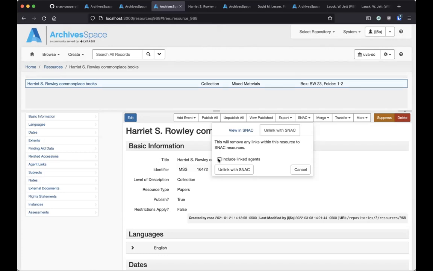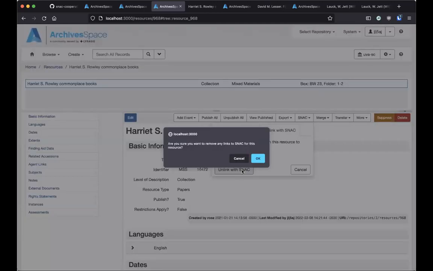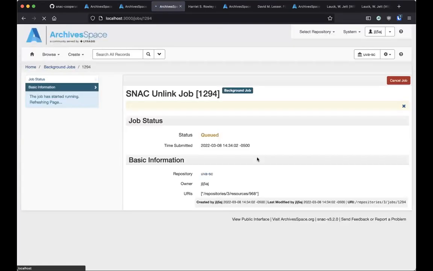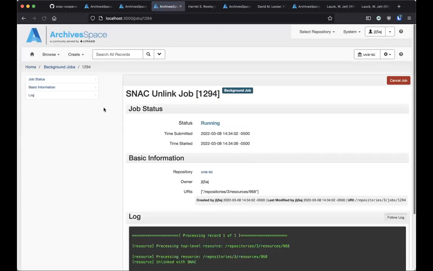That's what I'm going to go ahead and do. So I'm going to include the linked agents that I created earlier and click Unlink with SNAC. This will not actually remove anything in SNAC. It's just going to break the link between the two systems. It'll ask you for confirmation. This creates a job, the job runs. When it's completed, you refresh.